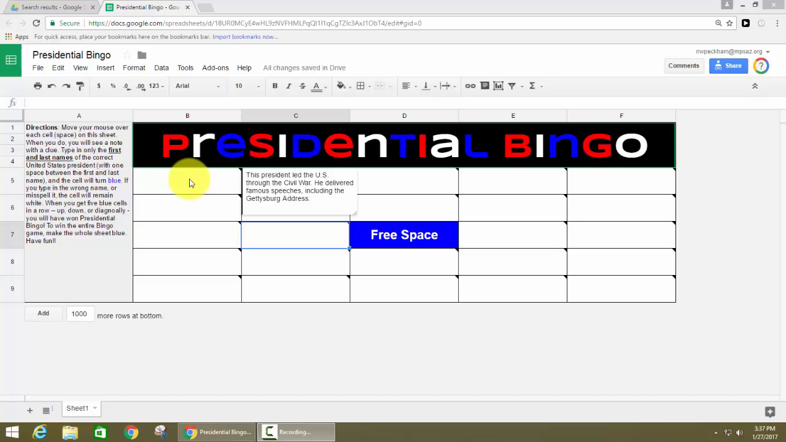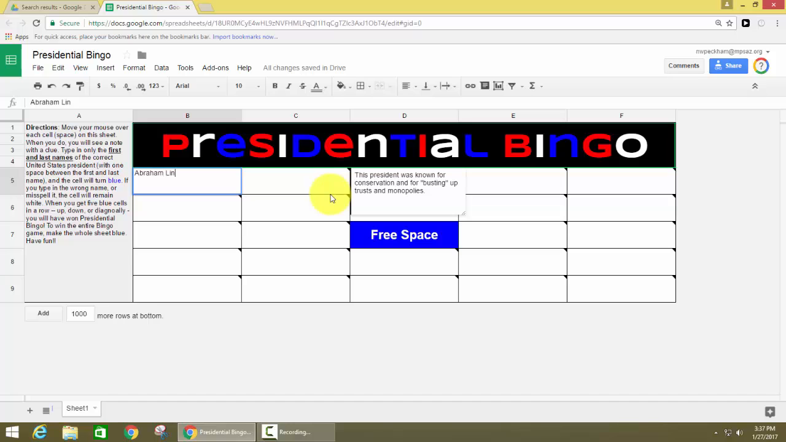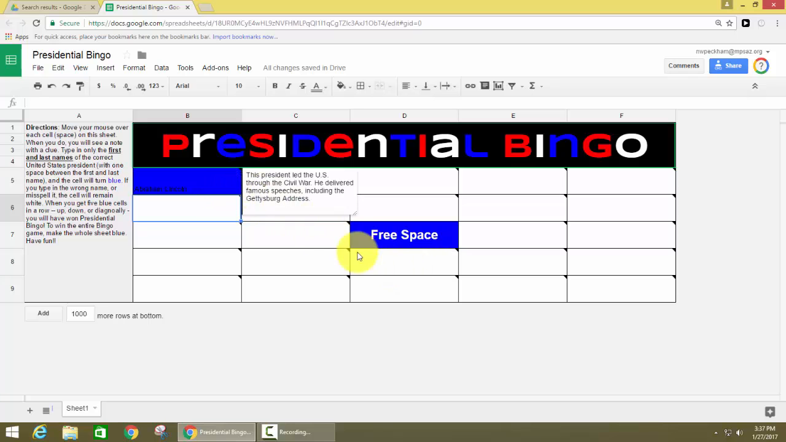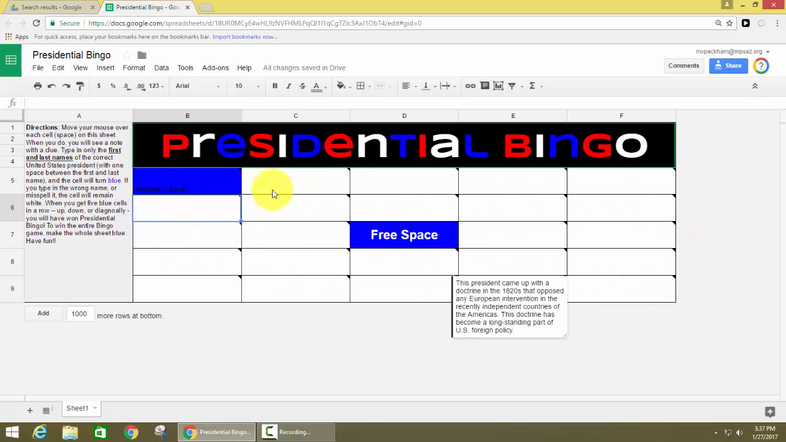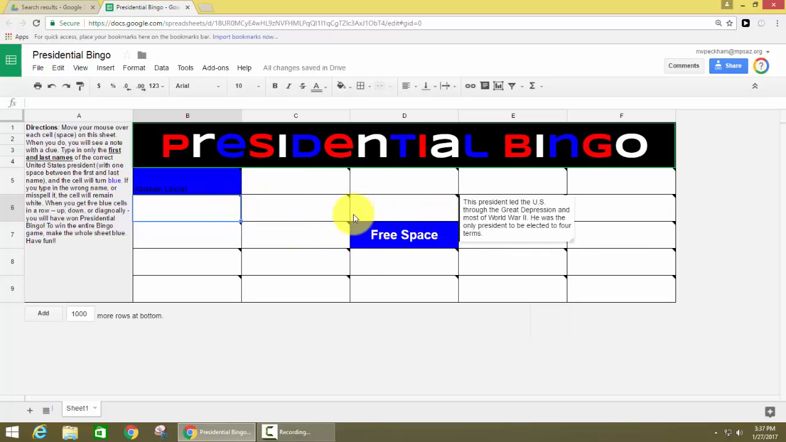Then what you would do is put the right answer into the cell and type it in. Now if I put in the wrong answer, Teddy Roosevelt, the cell is going to stay white. As the directions say over here, the cell is supposed to turn blue, like this color here, if the correct answer is entered. So I'm going to type in the right answer, Abraham Lincoln, and the cell turns blue. The student would repeat this process until they get bingo, basically maybe 5 across here, 5 down, 5 diagonally, or if you want them to fill up the whole card, all the cells, you could do that as well.